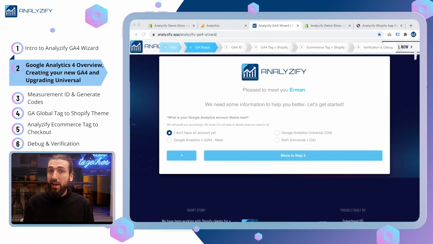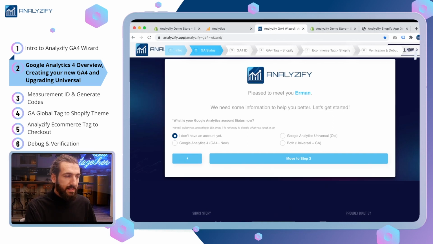owner. If you don't have any account at the moment about Google Analytics, if you are completely new to Google Analytics, then when you create a new account, Google asks you if you want to create an only GA4 property or Universal Analytics together. So in that settings, we will choose it together so that we use GA4 and Universal Analytics together. So this is what we strongly recommend you and what Google also recommends you. So let's move forward with our wizard. As an example, I will choose I don't have an account yet and move to step 3.